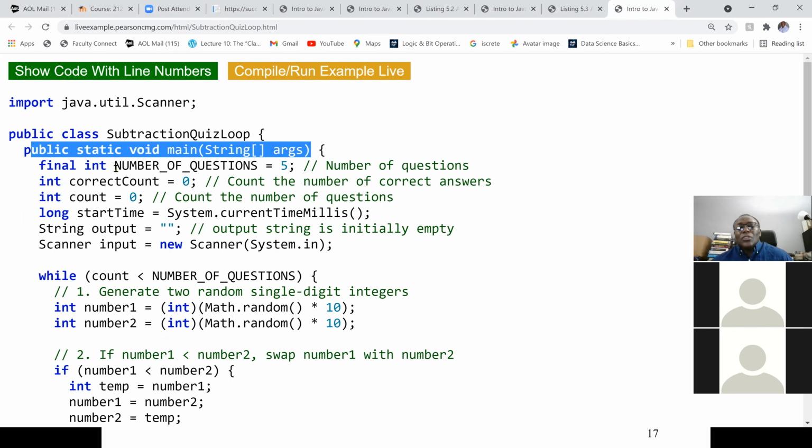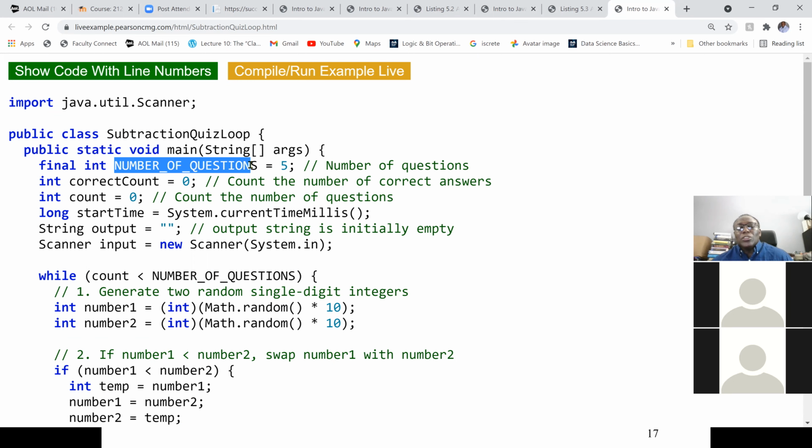Then we create a variable named number of questions. It's a constant variable. So in Java, when you declare variable constant, you use the keyword final. And anytime you declare variable constant, you need to initialize it. So here we initialize it to 5.